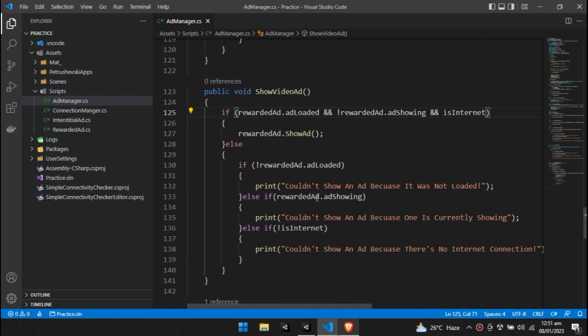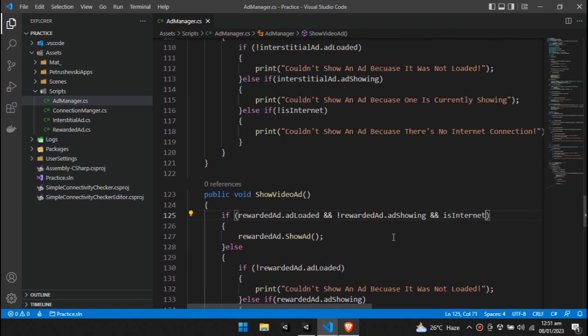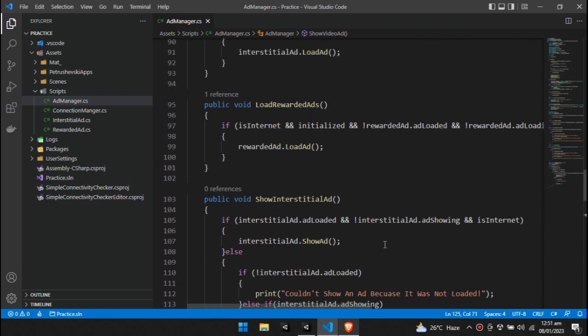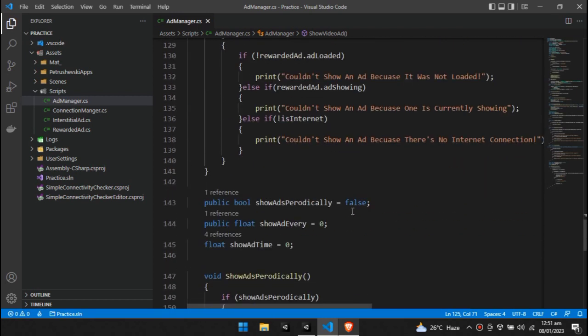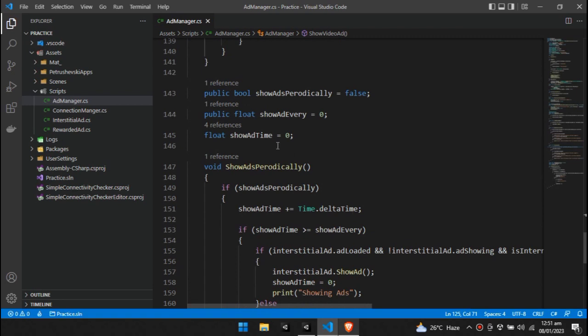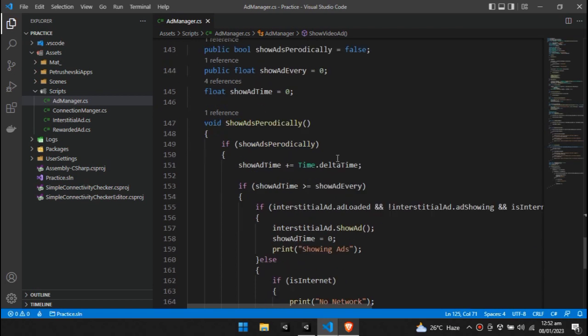So guys, there's another special method I developed in case you want to show your advertisement, like your interstitial ad, on a time basis, like showing every 15 seconds, 30 seconds, 50 seconds, 1 minute in your game. So I developed this simple method. Say public boolean show ads periodically. If you want your ads to be shown periodically, you set it to true. Show every, this is the wait time. Show every 60 seconds, show every 120 seconds. So this show at time we'll be using in our method.